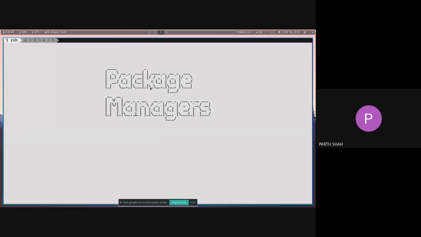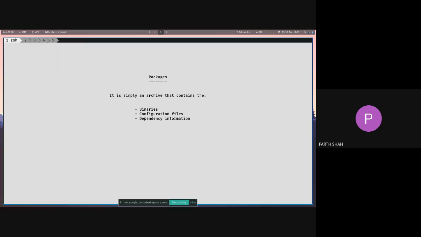Okay, so this is an introduction to package managers. So first, let's look at packages. Packages are simply an archive that contains the binaries, which are the executable files of the programs. It contains the configuration files of how the program should be configured on the system, and it includes the list of dependencies, like what this package depends on.